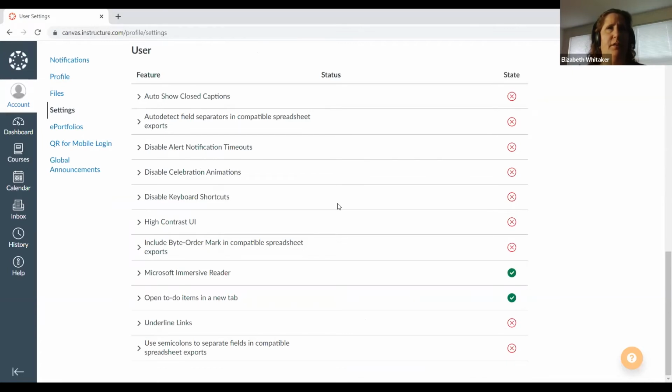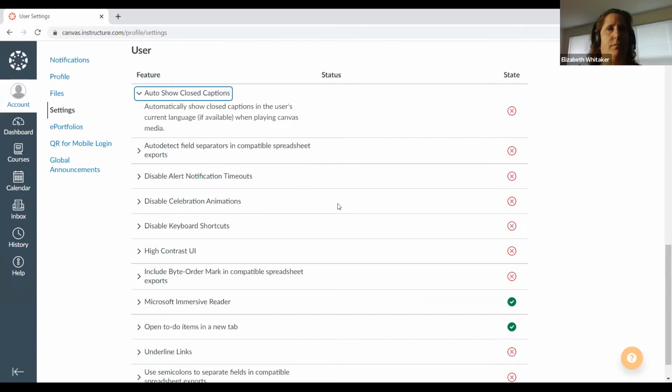I can press the space bar to activate that button, and that's going to open a menu. This is something that's uniform across Canvas. Anytime you have settings and things you can change, this is normally how you're going to do it. So I'm going to press the space bar. User table, column 1. Automatically show closed captions in the user's current language if available when playing Canvas media. Auto show closed captions, current auto detect field set. And when you press space on that button, it opens up another thing that gives you more information.